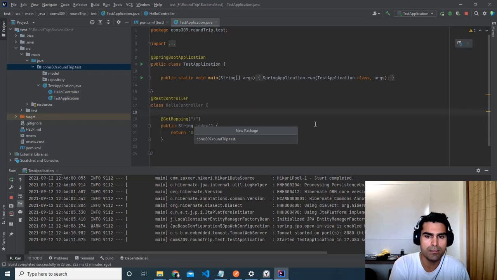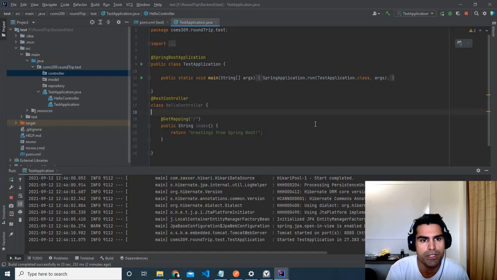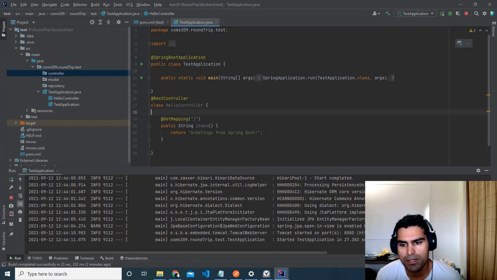And the third package is going to be controllers, and that's where all the action will be happening. That's where all the complexity of Spring Boot is going to come up, and we'll be writing most of the logic. So let's get started.